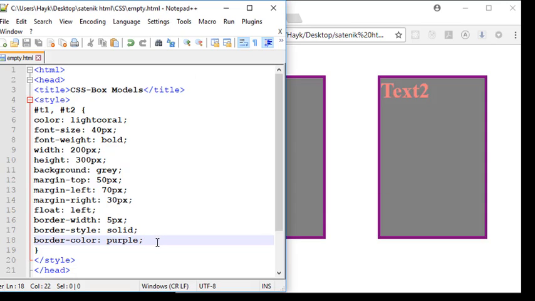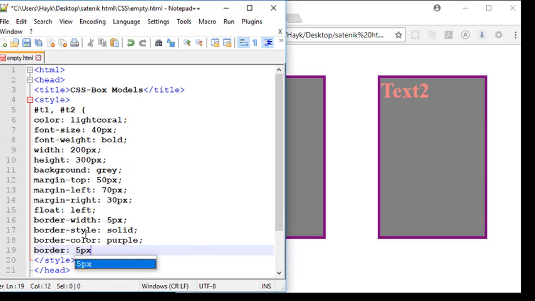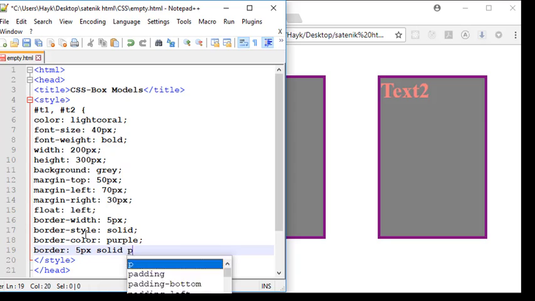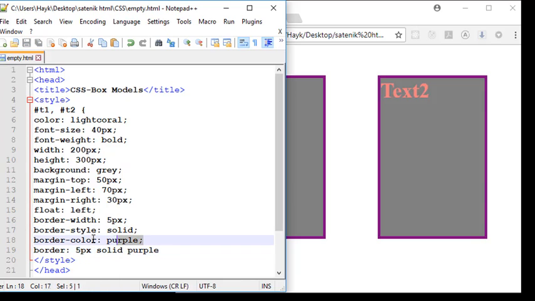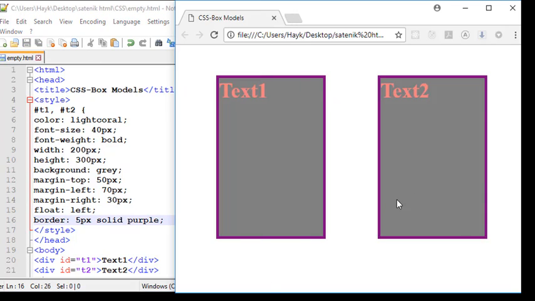And we can do this whole thing with just one line. So what I'm going to do is I'm going to write border, I'm going to write 5 pixels, and then solid and purple. And so let's delete this as we don't need it now, and let's save, refresh, and here we go. We have the same exact result with just one line.